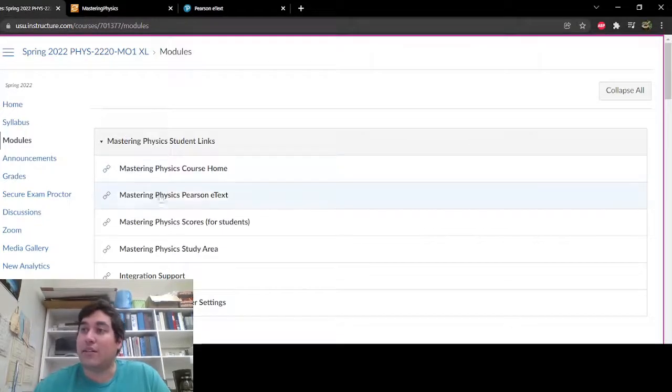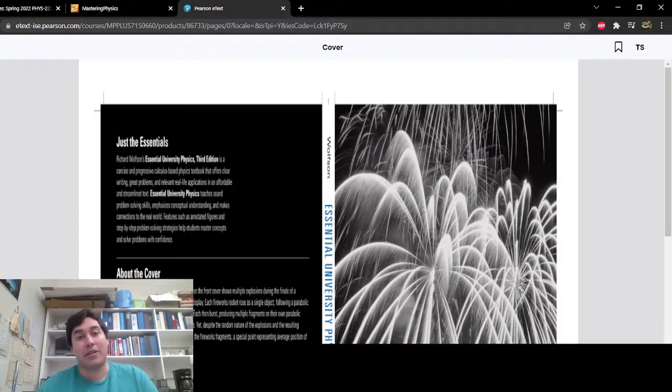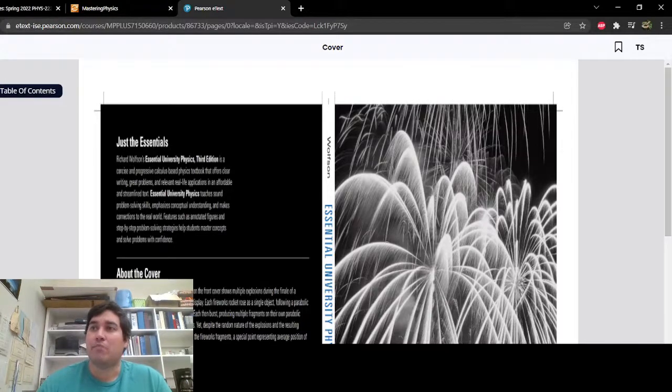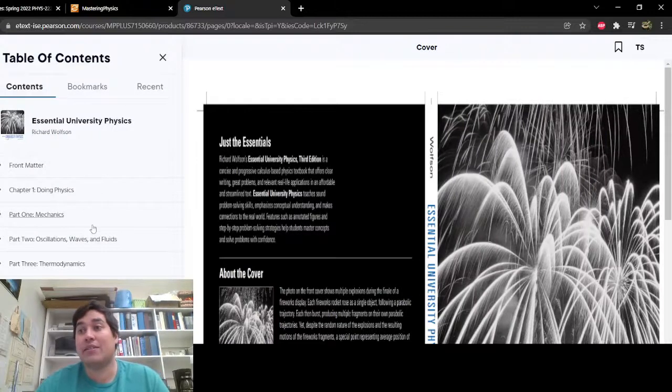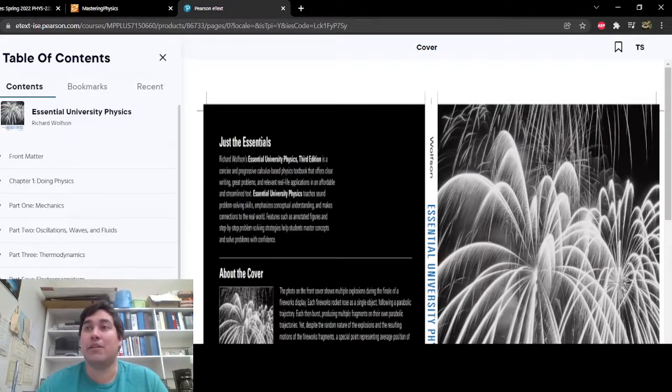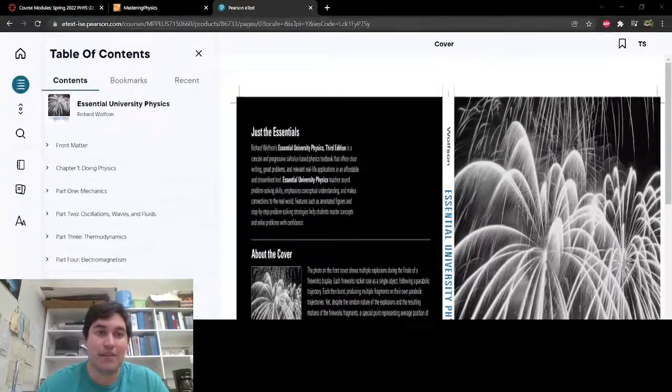And then the next link down is the Mastering Physics Pearson e-text. Click on that, do the Terms and Conditions Agreement, and that will open up the textbook. You only do the terms and conditions the first time you open it, then it goes away. The way I would suggest navigating the text is you open up the Table of Contents tab over here. Oh my gosh, it's off the screen again. There. This Table of Contents tab.